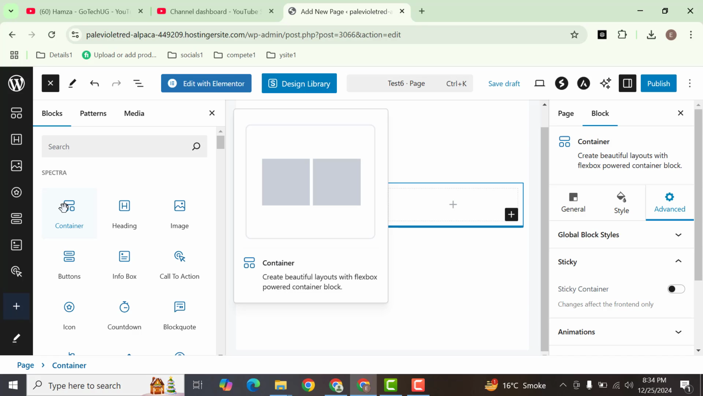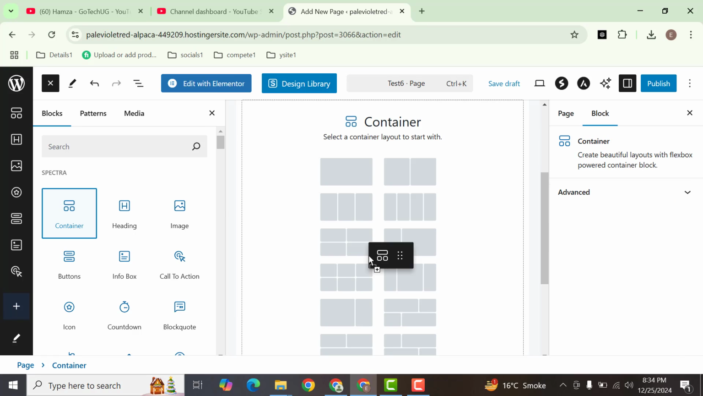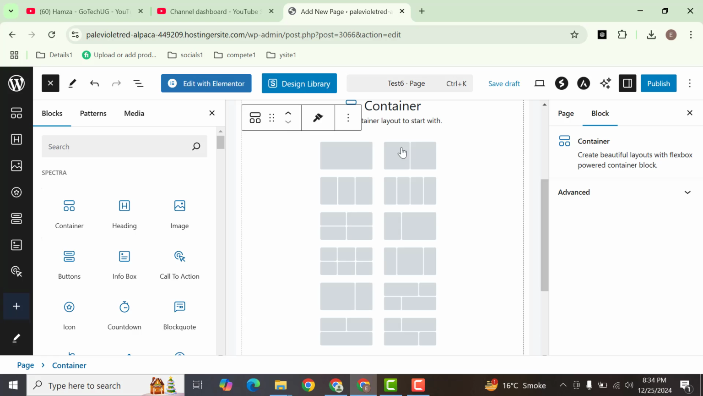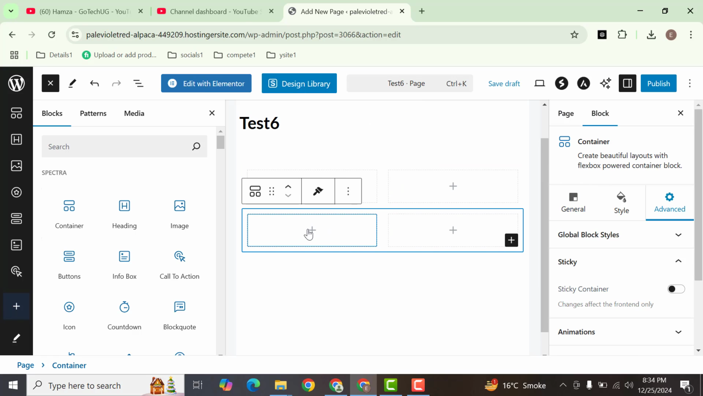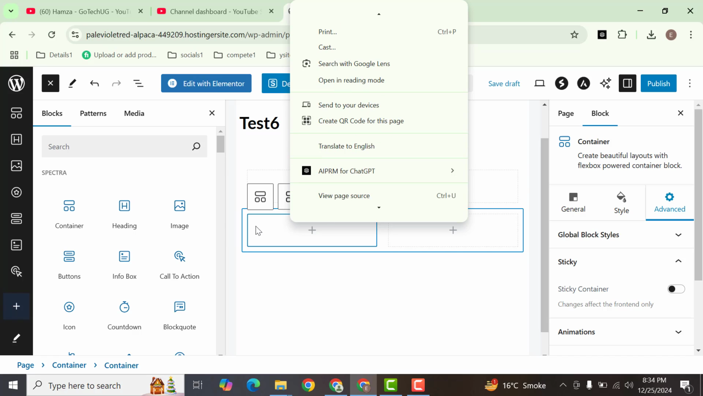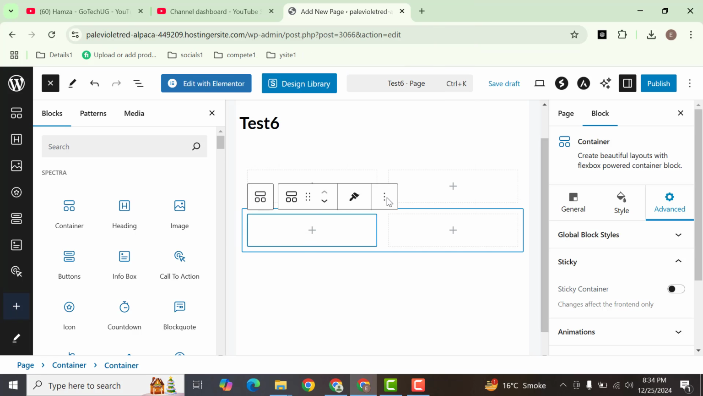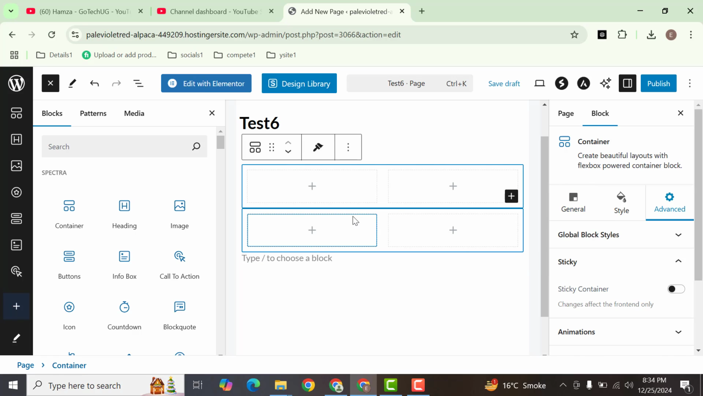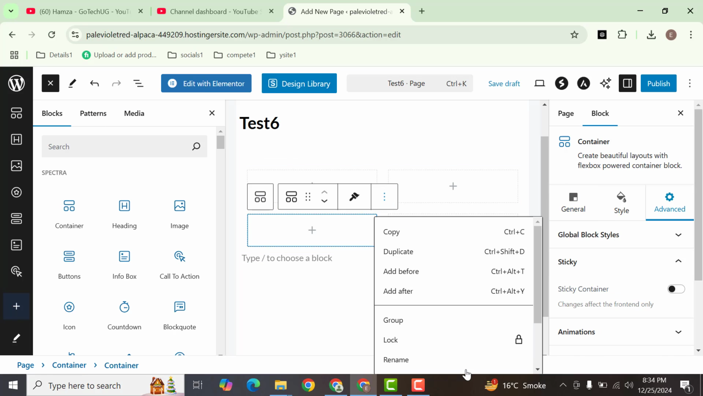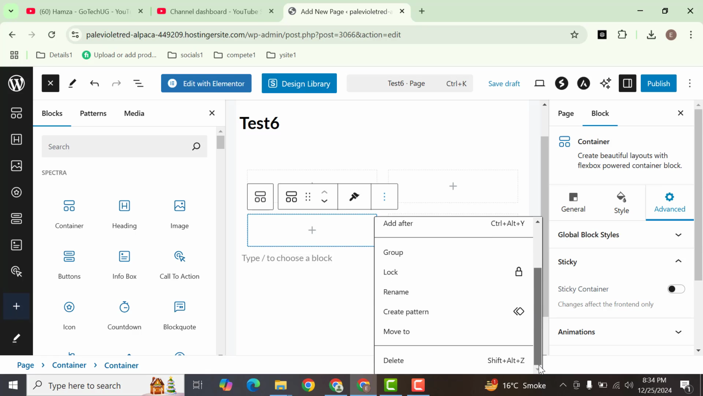So before adding info box, I need to add a new container. Just I can drag it here and I can select the 2-column row. So here I want to add info box. I think I should keep one column. So let me delete a column from here.